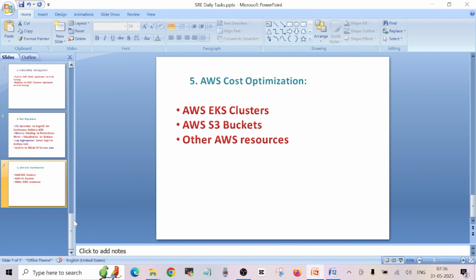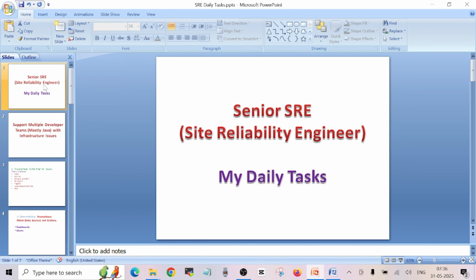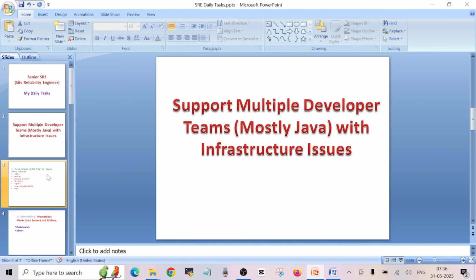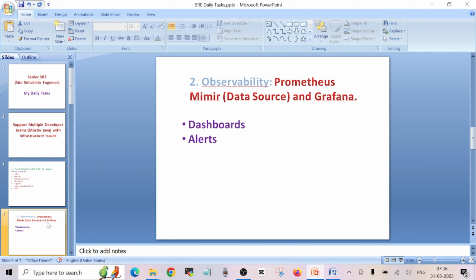These are the day-to-day tasks that I do as a senior SRE. As I mentioned, it's only been 6 months. These are the real tasks that I do as an SRE. So I think you can now imagine what kind of work you can expect as an SRE.